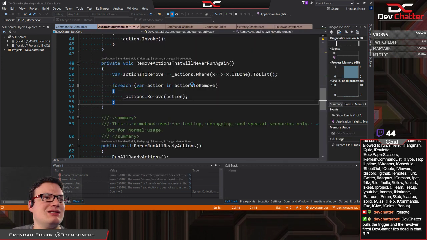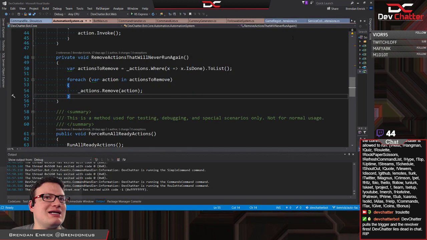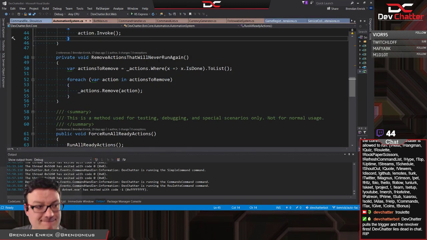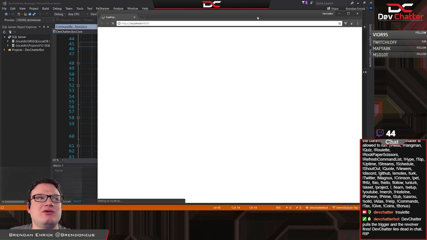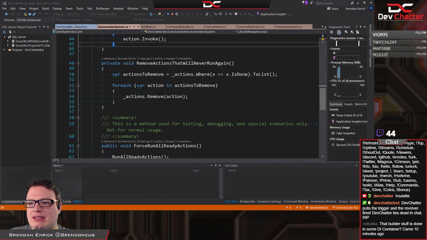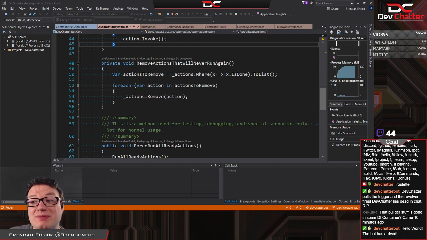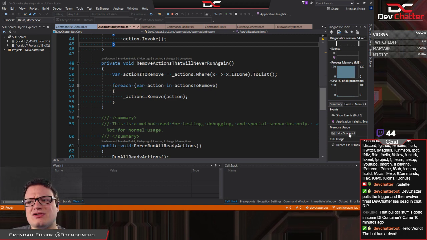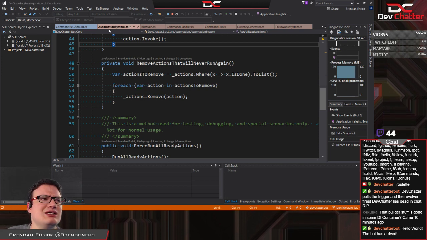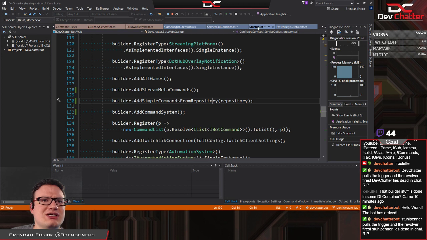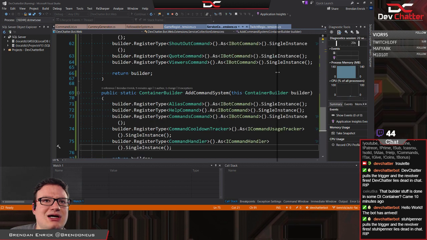Everything's committed. Let's see if we can't track that down. I'm going to run this again. That builder stuff is done in some DI container. Yes, that's dependency inversion. It's an IoC container that we're using for this, and it's called Autofac. We need to sort out some things with it, because there are a couple of issues.